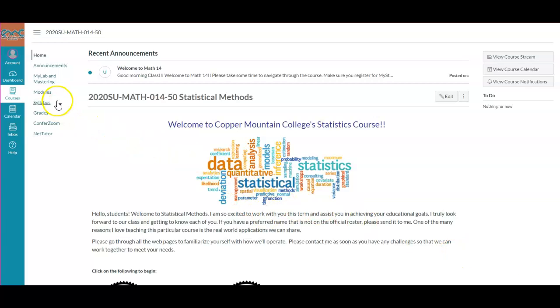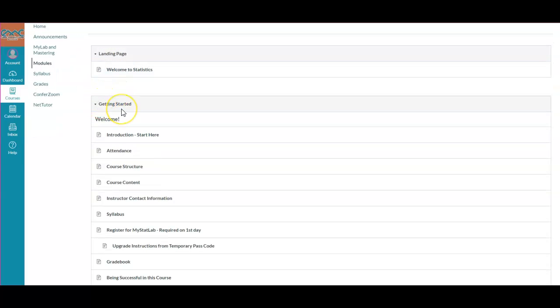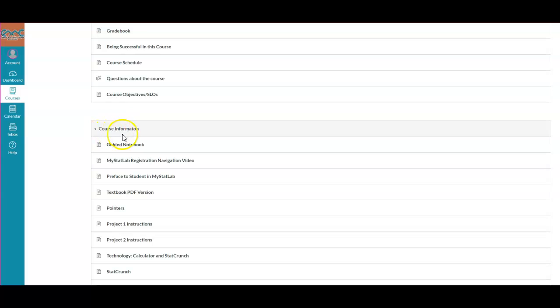In this video, I'm going to talk about MyStatLab and getting information from the modules. So before we get to MyStatLab, I'm going to go ahead and select modules on the left side here. Okay, and so you would see this entry in the introduction. You have your landing page, you have a getting started, and then here where it says course information. Now under course information, it's just like a library of information in here.